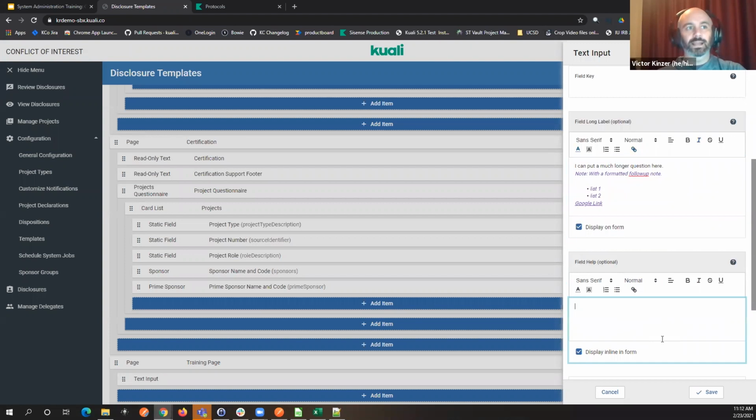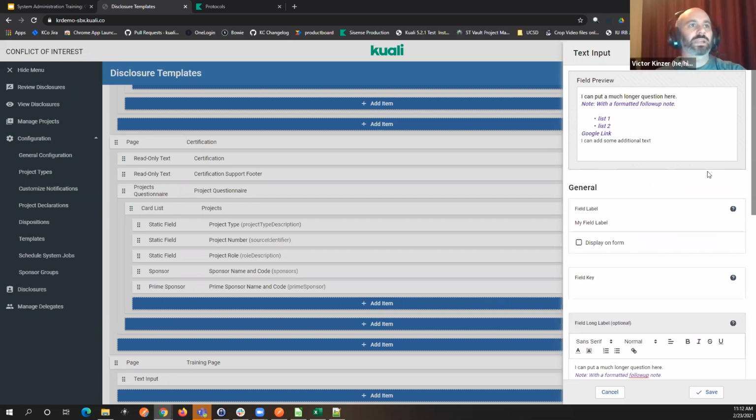Then there's field help. And with field help, I can add some additional text. And if I come up here, I can see it's a slightly lighter text. It appears underneath the field labeled long. And most people would probably think, well, what's the point in that? Why not just make it part of field label long? The substantial difference in functionality here is this is truly guidance text.